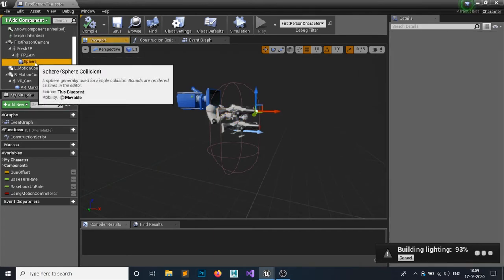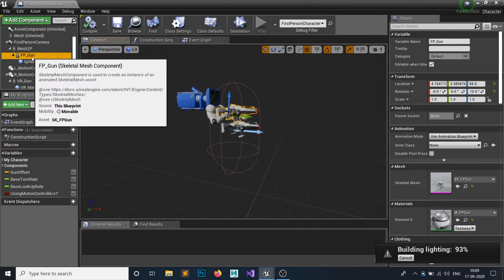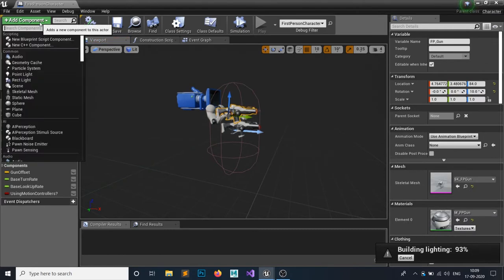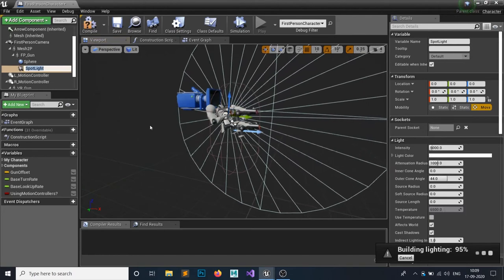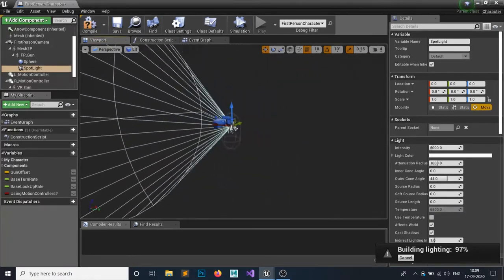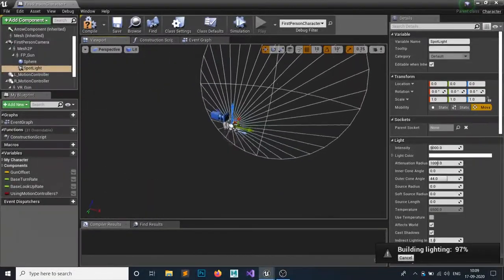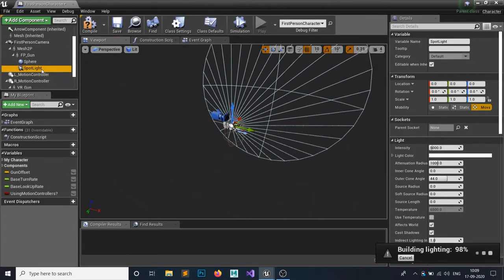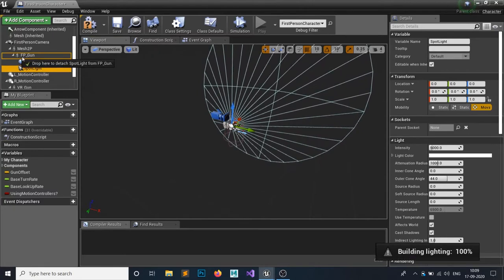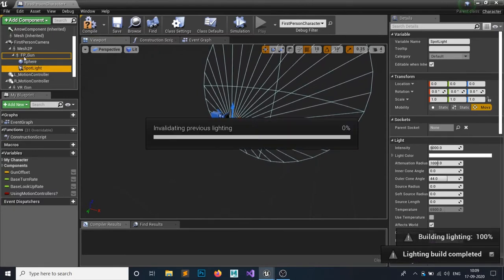So click on your gun mesh, and add a spotlight. So if you open that up, you're going to see how the spotlight looks. This will look something like this, but it is facing the wrong direction. We're going to change that. So this is a child of this FP gun, right?